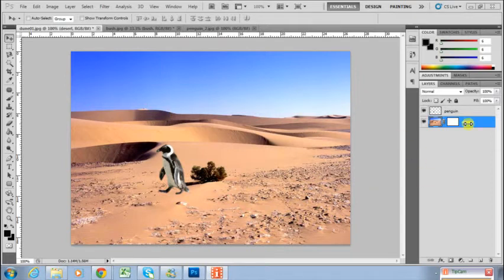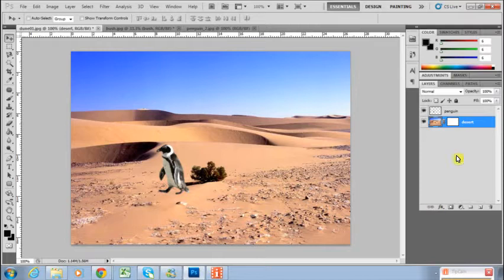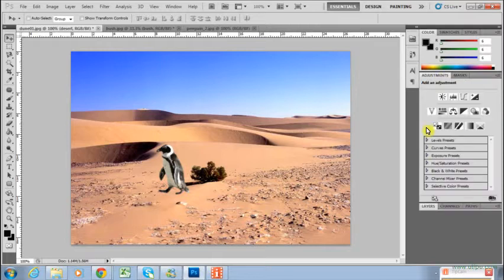Okay, so if we look at what layers we have, a penguin on top and the desert on the bottom. We want to apply the adjustments to the desert layer, and not to the penguin layer. So that means the adjustments have to go between the two layers. Anything below the adjustments will be affected. So if we go to the adjustments, make sure our desert is selected in the layers panel. Go back to the adjustments panel.